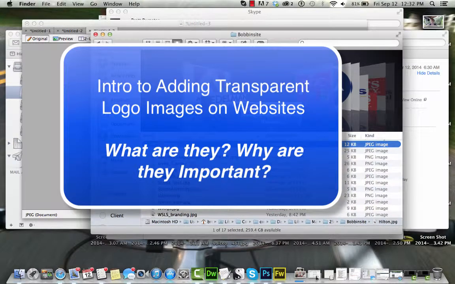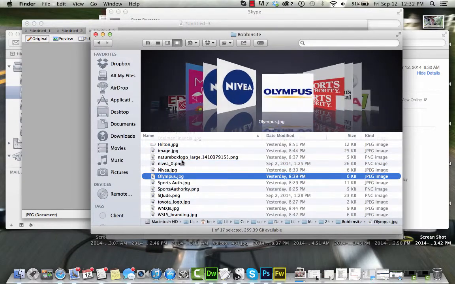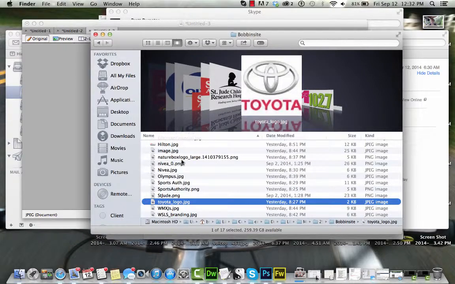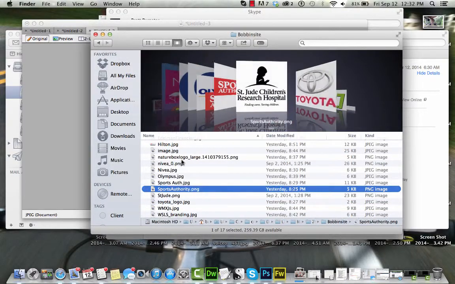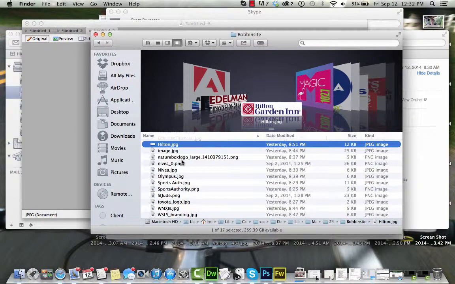I'd like to walk through the process of identifying logo images that are transparent or have a transparent background. Oftentimes these are used in different web designs such that a company or a person can display the logos of the people that they've worked with in the past. And sometimes if those logos appear on a transparent background, it makes it easier for those logos to then fit in with the design of a website. So let me give a couple examples.